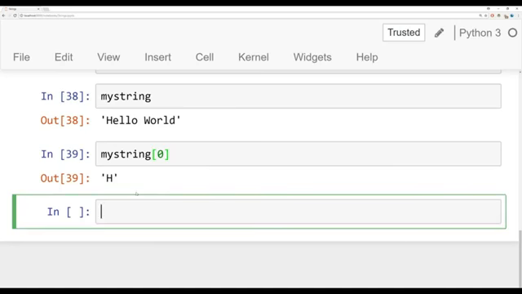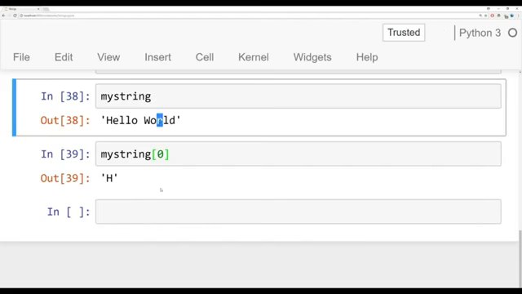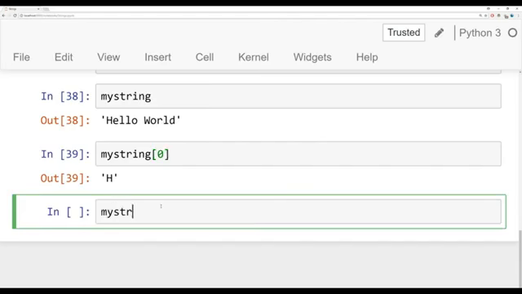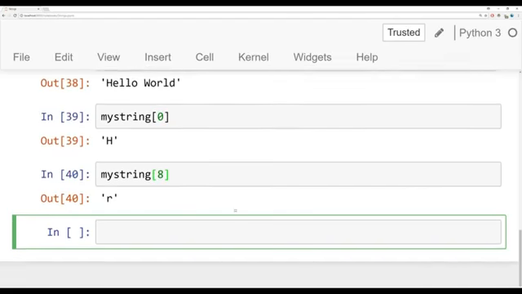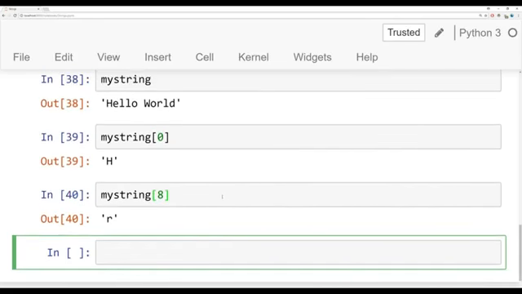Let's try to grab another character. Let's say we want to grab R, so let's count this out. MyString, and we want to count from 0, so that's 0, 1, 2, 3, 4, 5, so notice the space counts, 6, 7, 8. So if I pass an 8 there, it should return R. Perfect. So again, this is known as indexing.